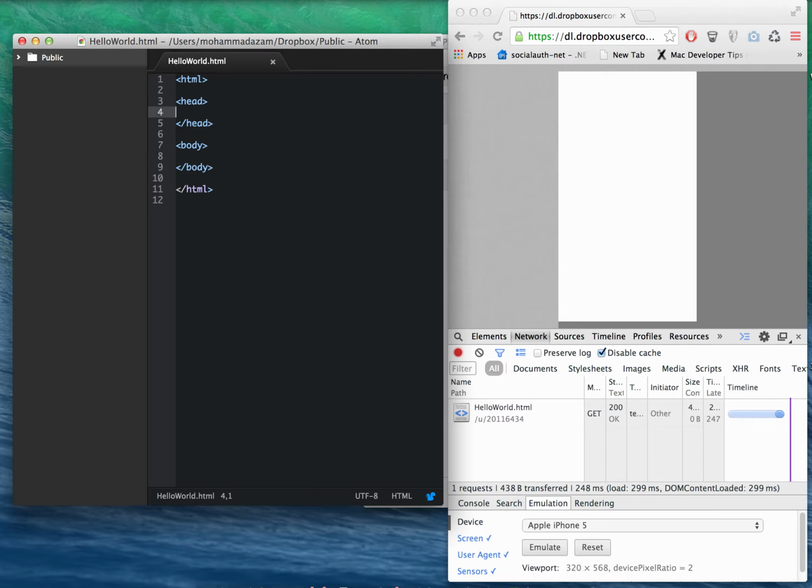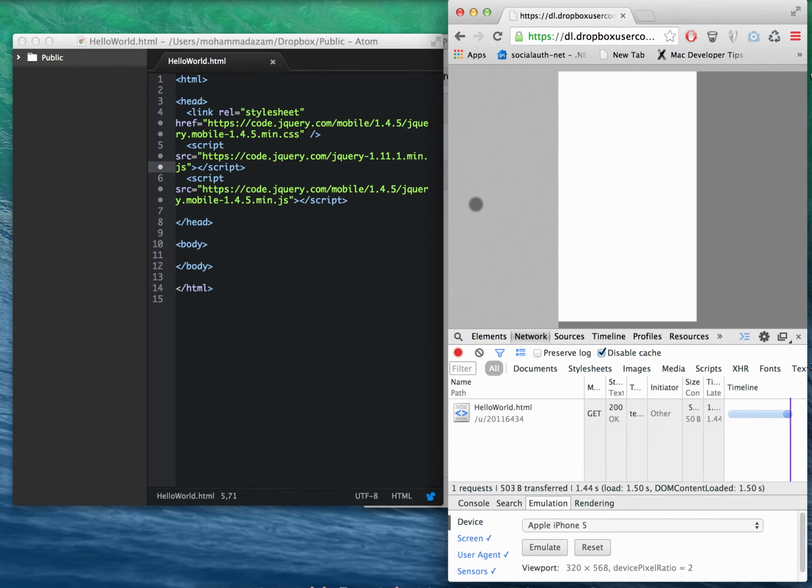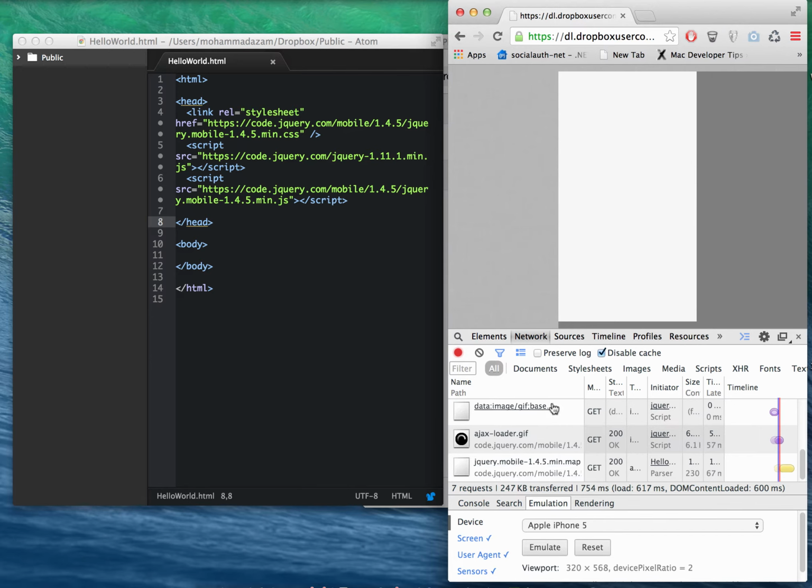So here we go, we have the head tag. Now we are using jQuery mobile, so we will need some CSS and scripts from jQuery mobile, no problem. We're just going to add that over here. It doesn't really have to be HTTPS. I'm only using HTTPS because I'm actually hosting it on Dropbox. All right, so let's go ahead and refresh it, and we're going to wait and watch all of these things get downloaded.